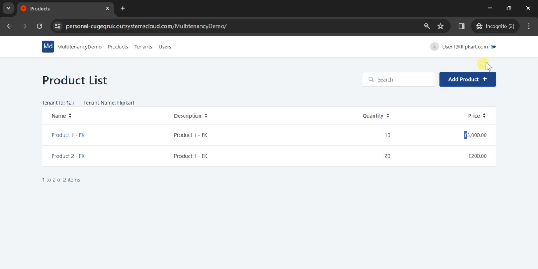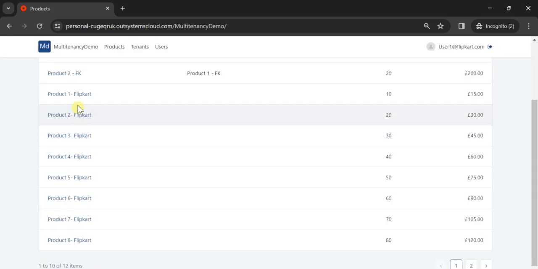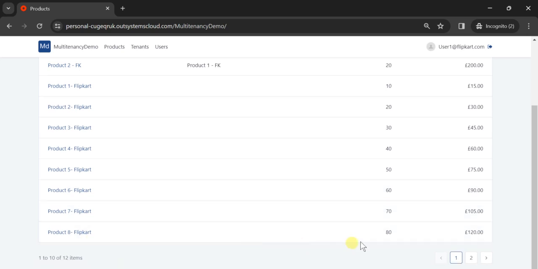Let me go to the Flipkart tenant and let me refresh this browser. Here what I'm expecting is that it will insert 10 records. See, all the 10 records are inserted. And see, this is coming as Flipkart. This is coming from the site property tenant name.